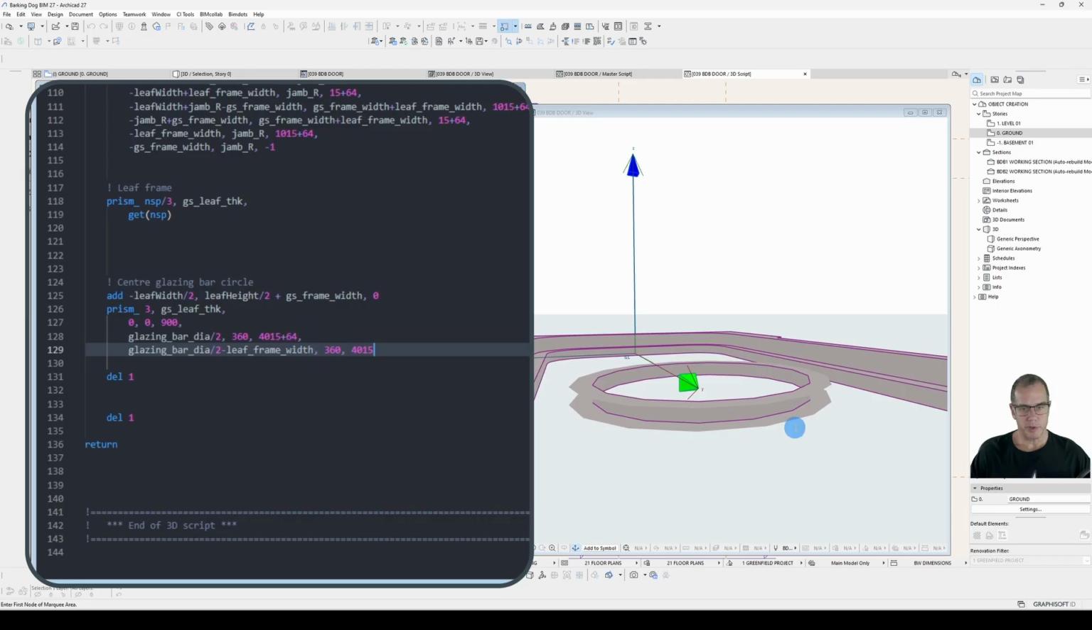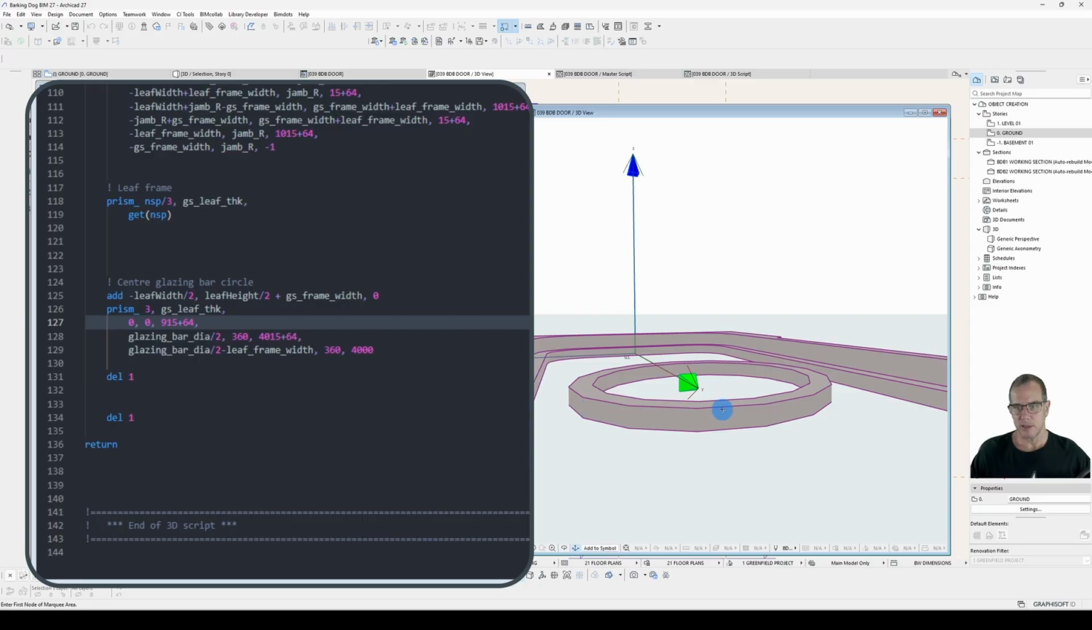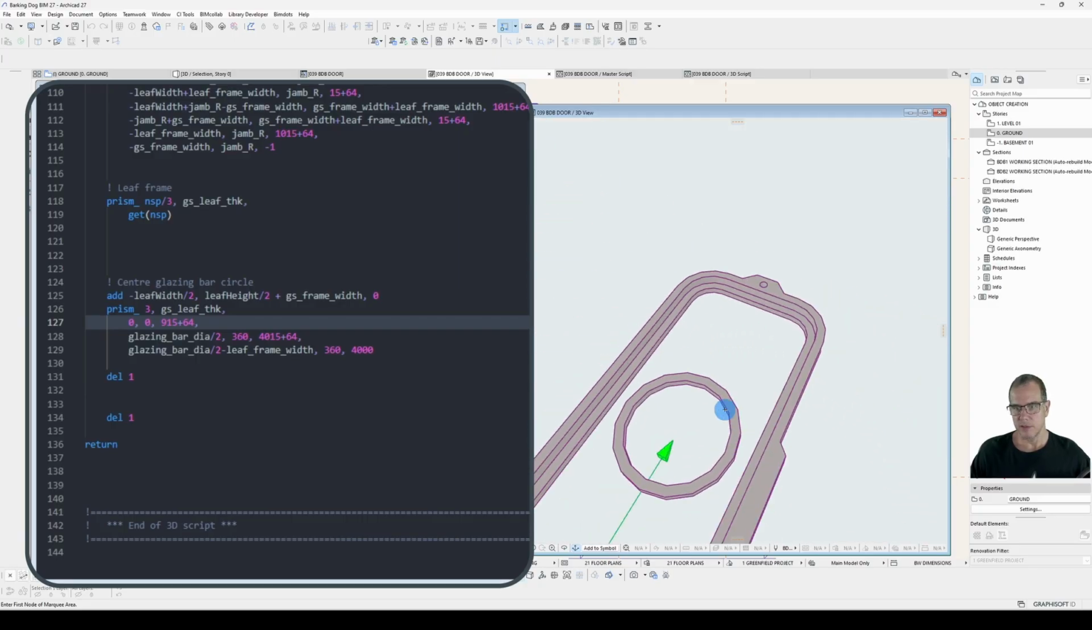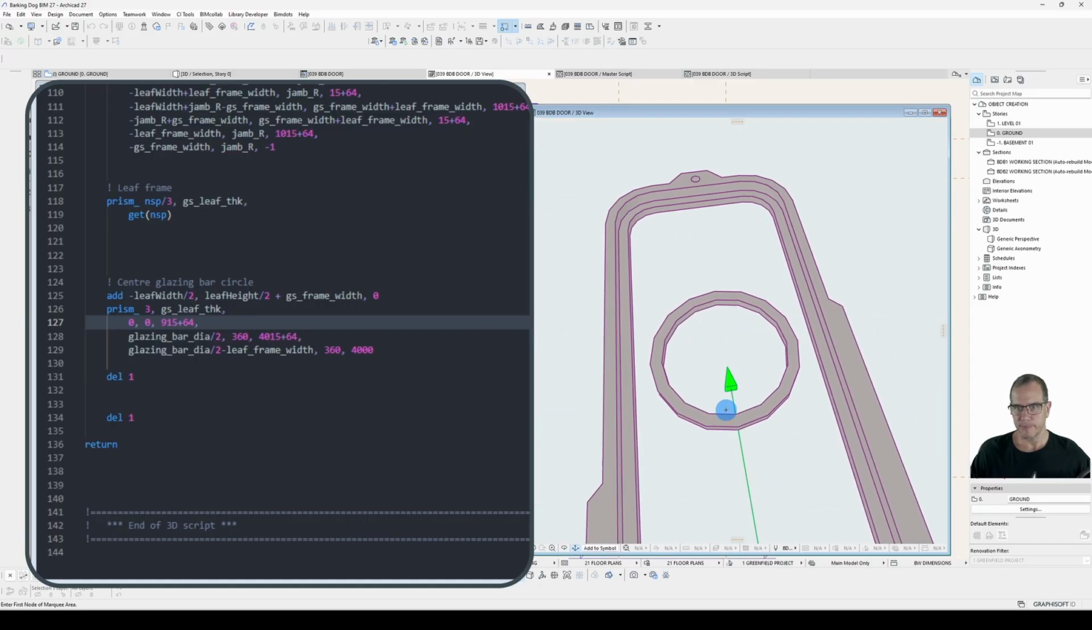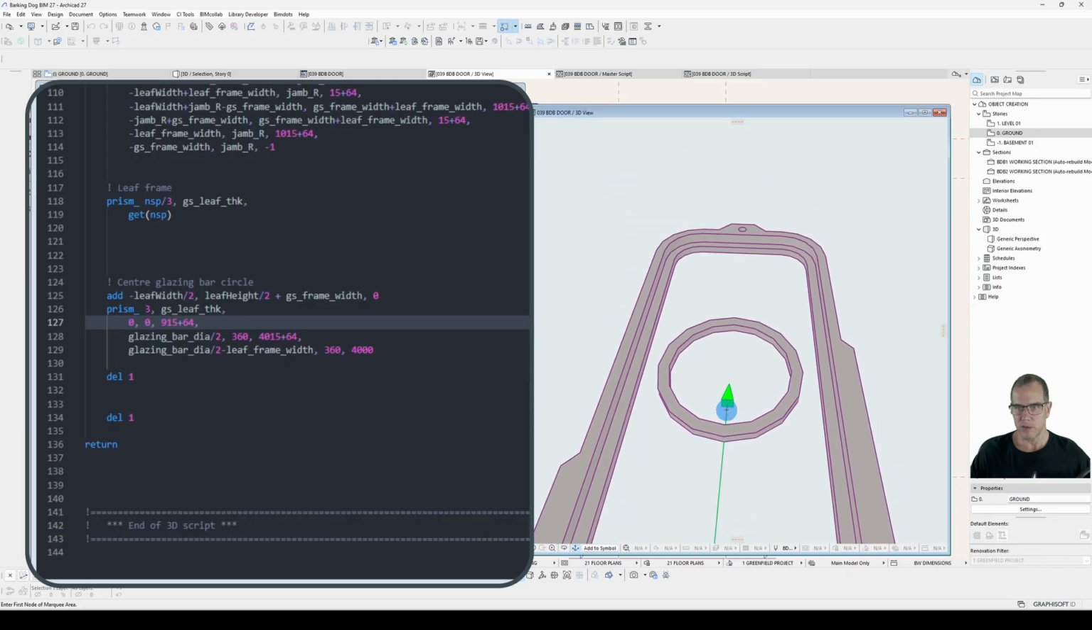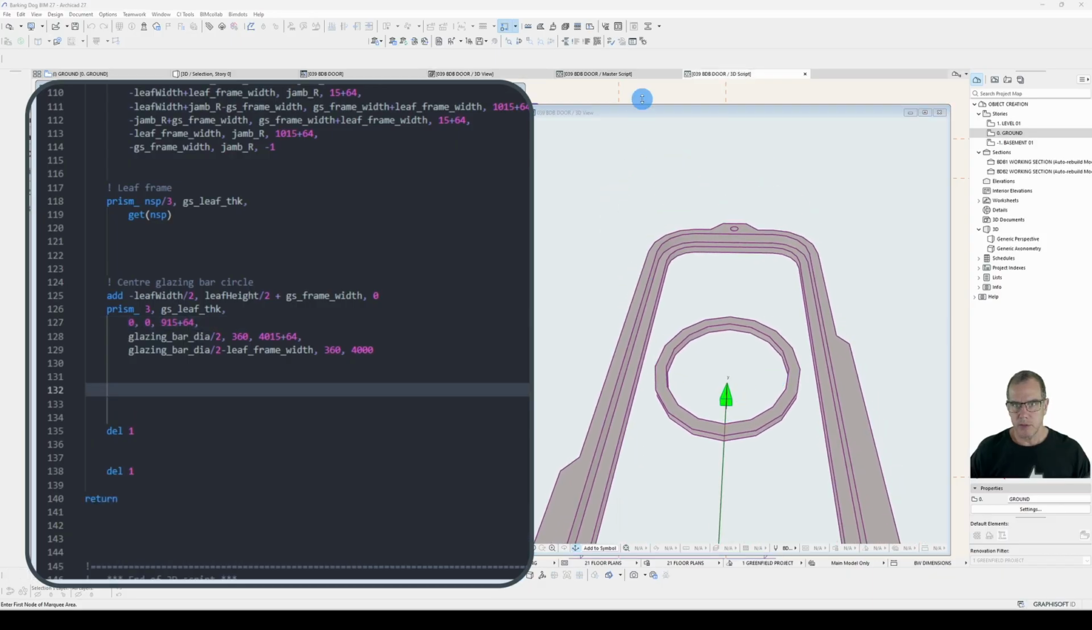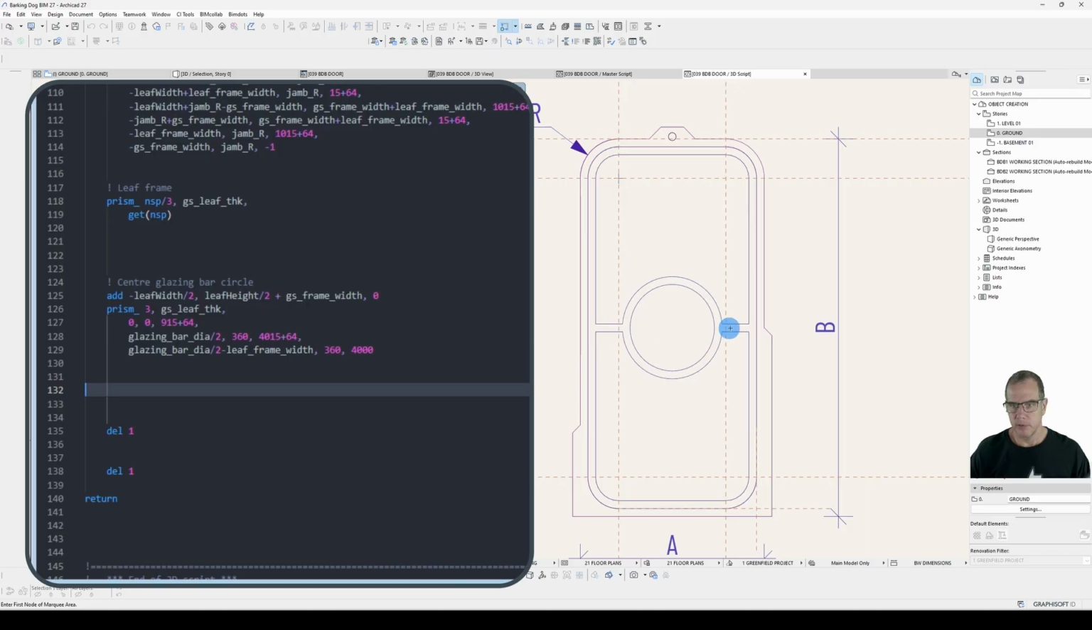I need to put on a surface. So this one needs to be 915 plus 64. There we go. That gives me my surface. My glazing bar circle. Now I need to draw this bar through the middle.